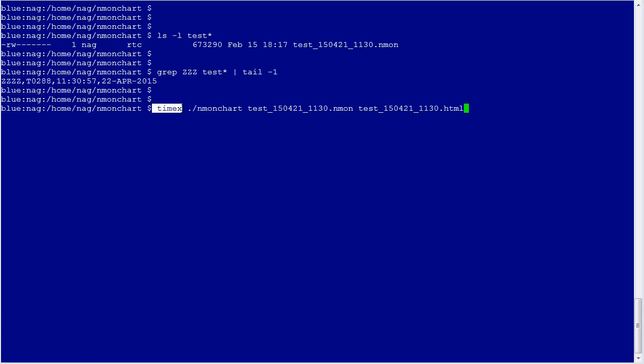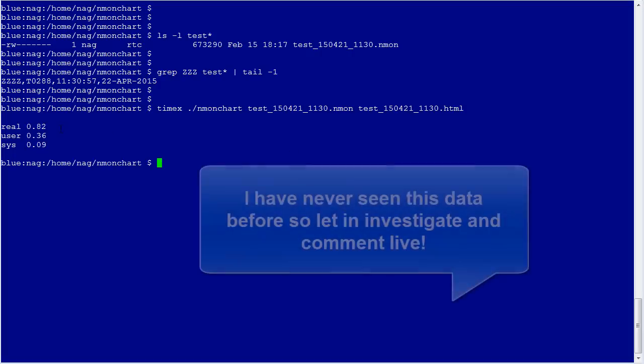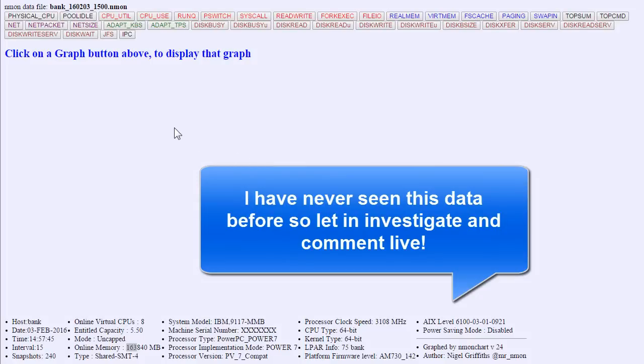And I can use timex just to give me how long it took to run. Here's my nmonchart script, the test file in nmon, and the out file, same thing, .html at the end. And I'll just run that. Okay, 0.8 of a second. Not bad. So I've used the website to actually get access to this file.